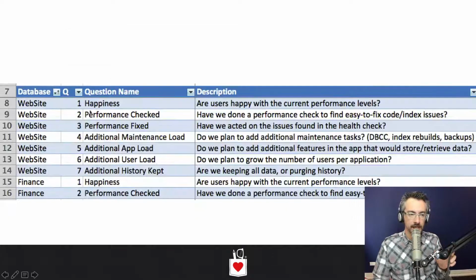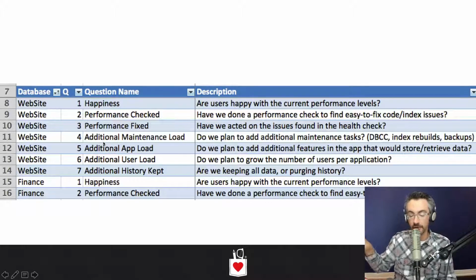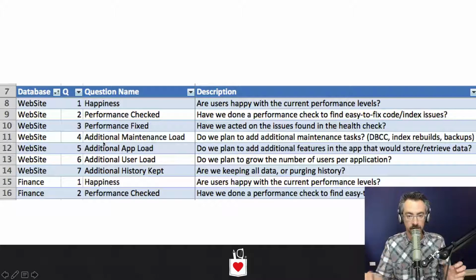So I'm going to zoom in to just these 7 questions, and I'm not showing the answers over on the side. I'm just doing this for easier screen resolution. So the first question on the app is, are people happy? Are users happy with the current performance levels? And I'm just looking for kind of yes or no. Well, yeah, they're pretty happy with things. Or no, they're actually pretty upset about things.